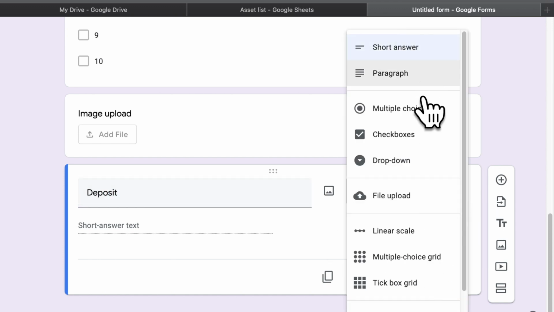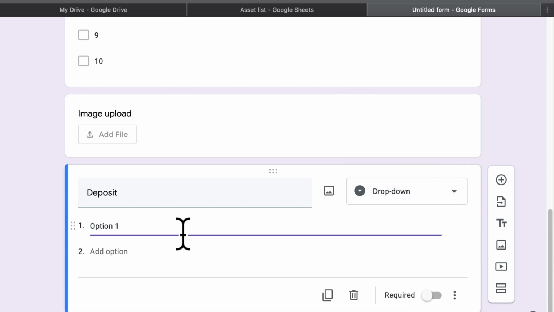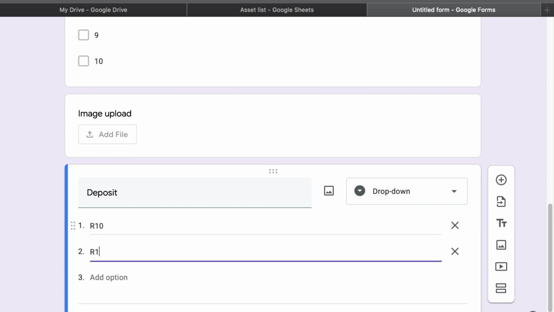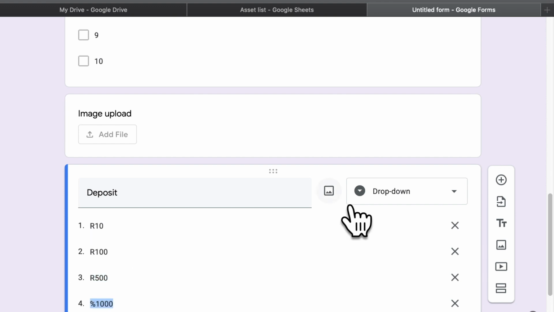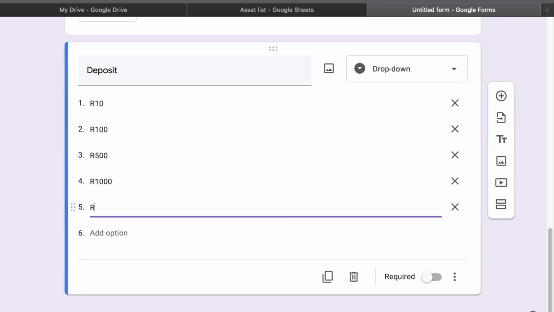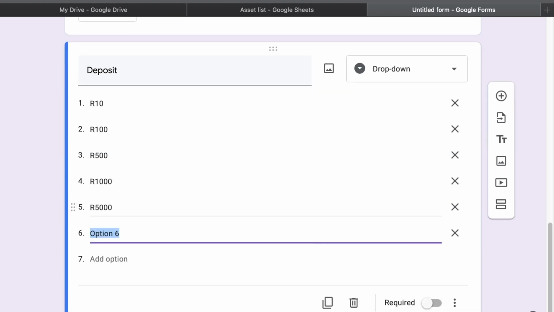Actually, we can do this. We'll get check boxes, drop down. We can say 10 Rand, then we can say 100 Rand, we can say 500 Rand, we can say 1,000 Rand. And then we can say 5,000, because there are certain devices, like let's say the oxyacetylene welder, that's a 10 grand machine. The guy goes and gets it stolen.